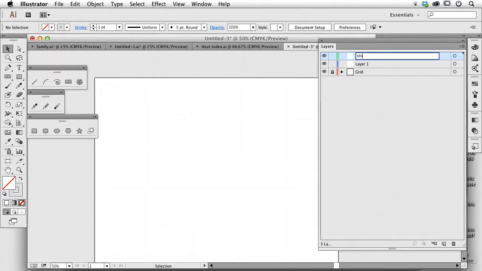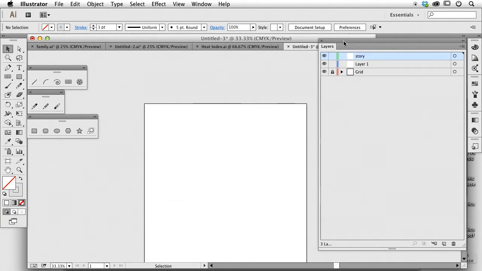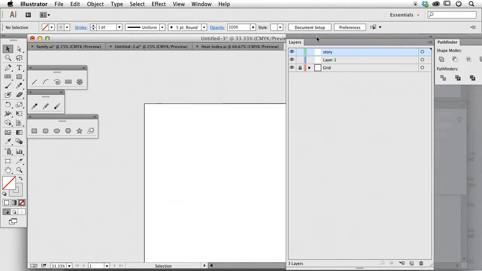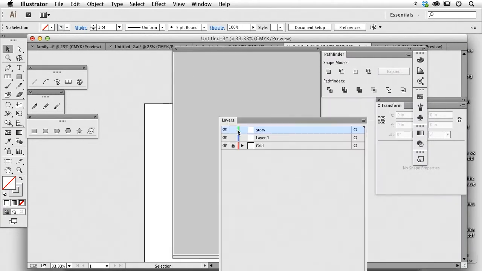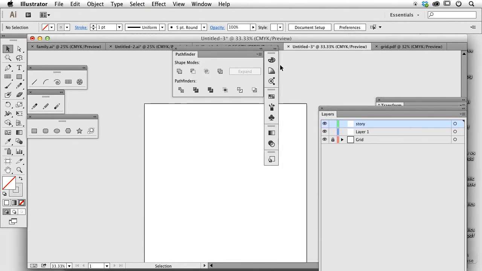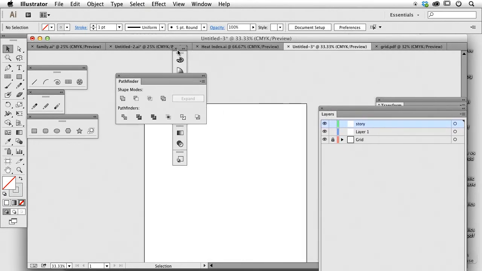I can spell it correctly. I have my story. And I'm just going to kind of lay this out on how I'm going to actually visualize this whole thing coming together. And again, this is going to be a work in progress here.